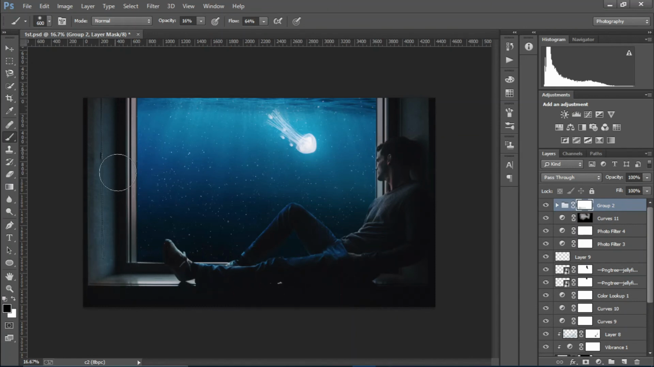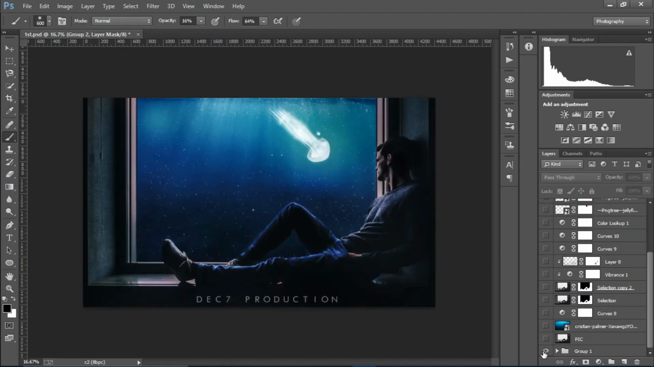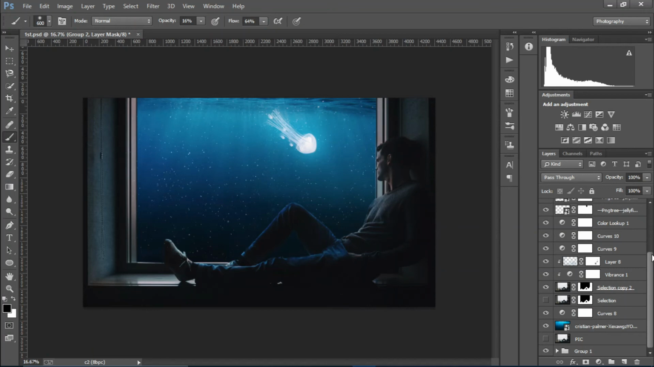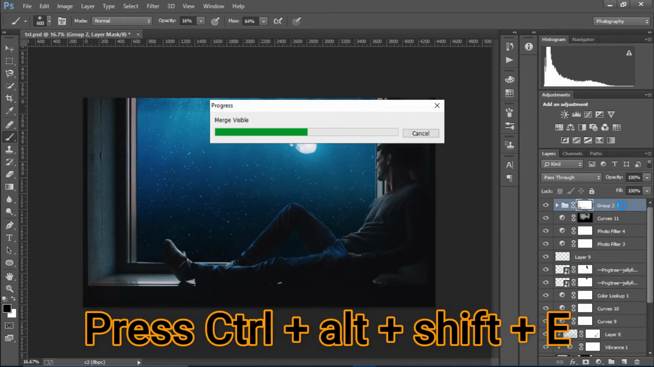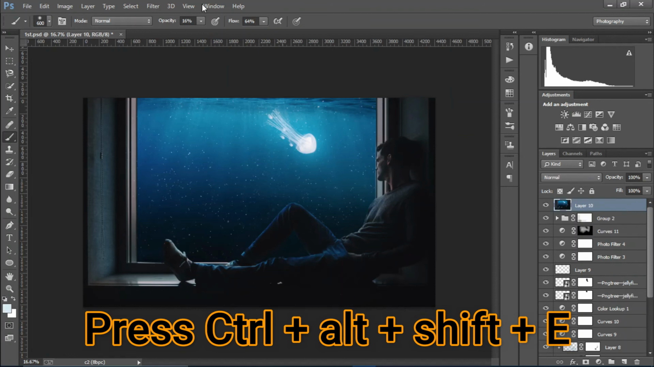So I'm gonna just remove it like so. Okay, let's see the original example. Okay, I have a different color grade right there, but I'm gonna do a different color grade in this tutorial. So I wanna make a stamp visible layer. Ctrl Alt Shift plus E.